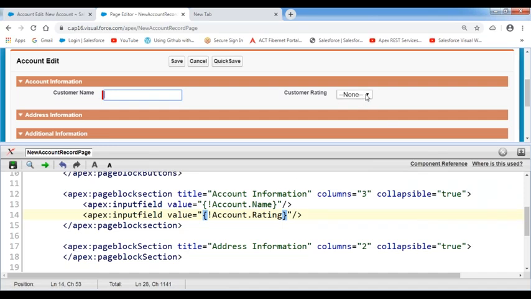In this pick list field, what values are available in the rating field? Hot, warm, cold. These three values will be populating automatically. That means based on that object field, it is preparing the visual appearance.